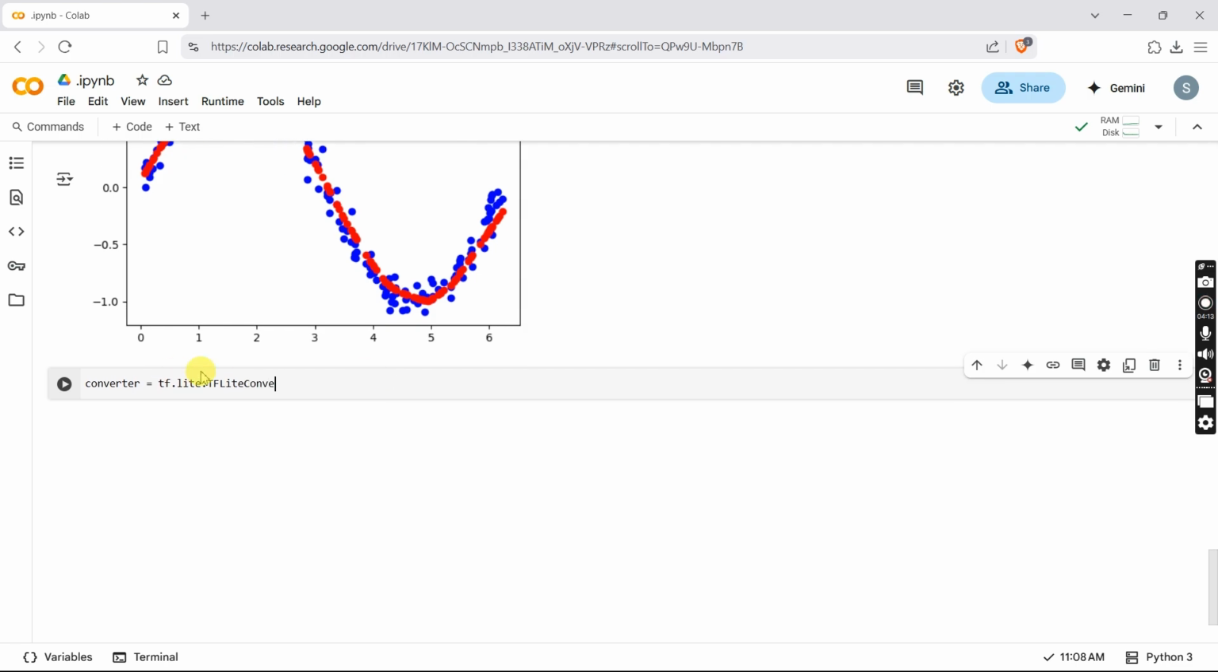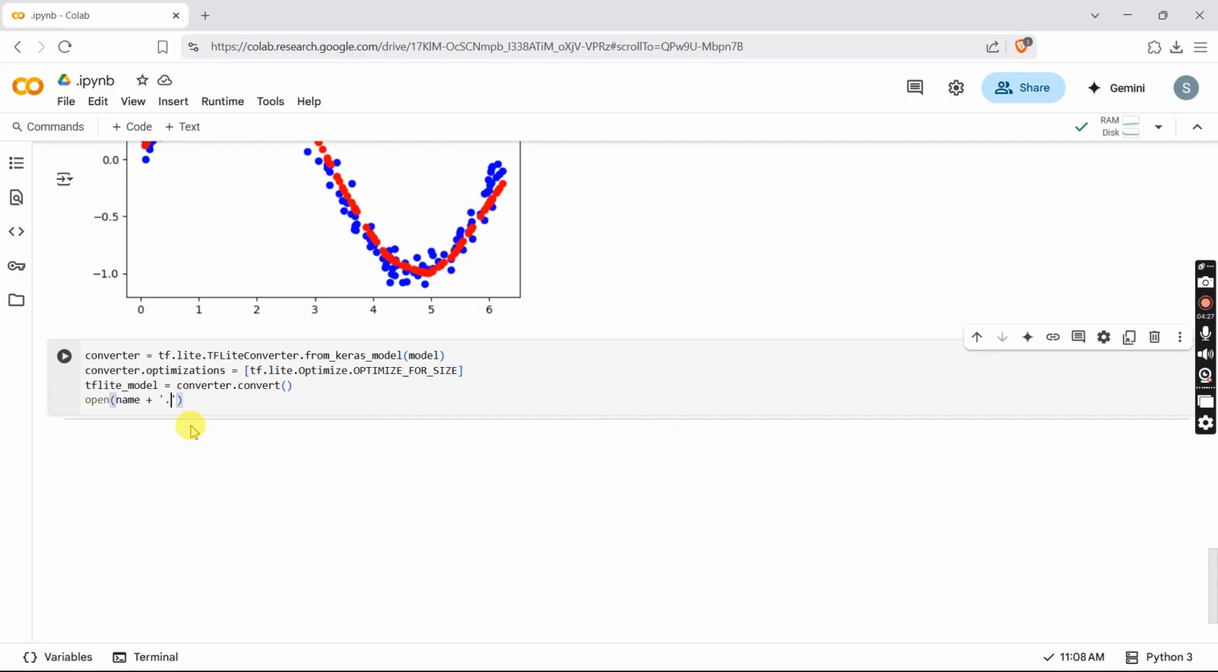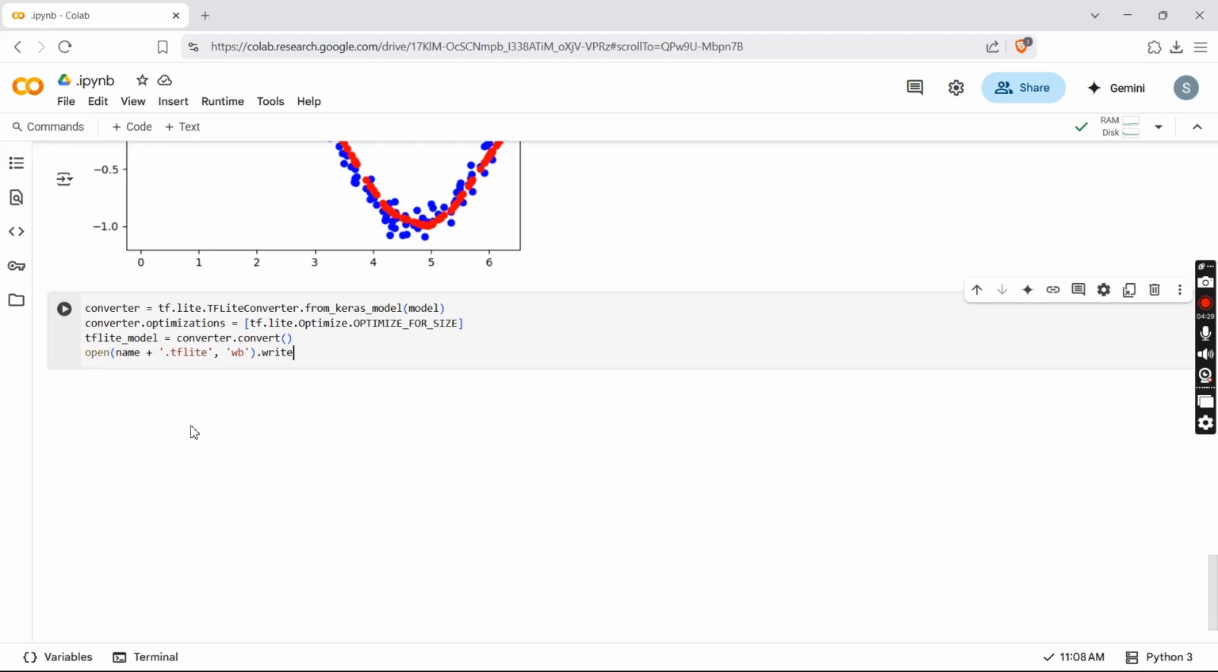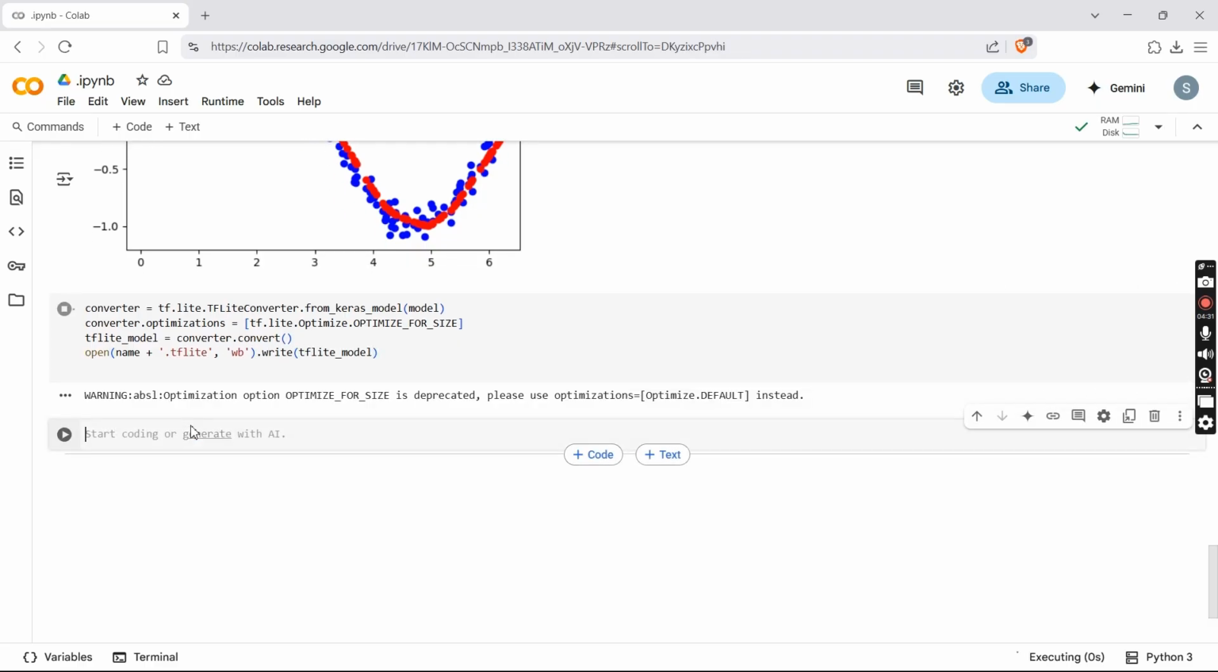Now we will convert this model into a TFLite model. This is crucial for deploying it on microcontrollers or mobile devices. We use the TFLite converter for this and optimize it for size. We then save it.